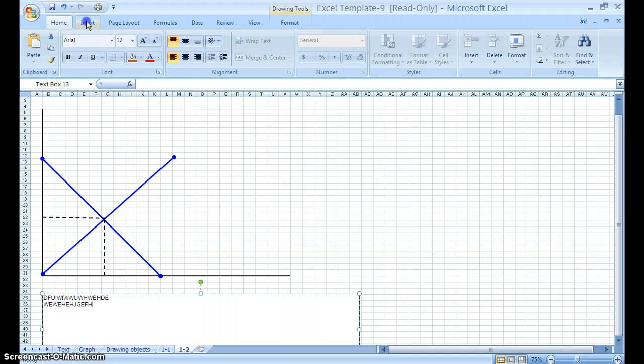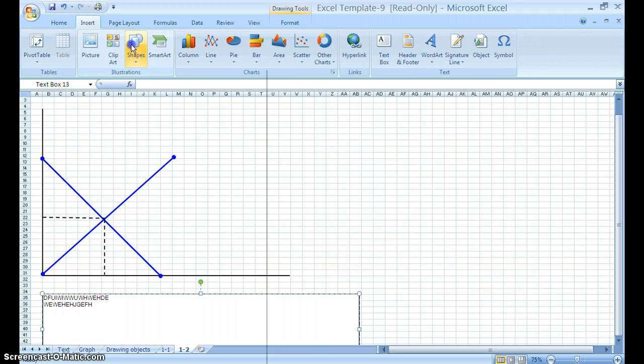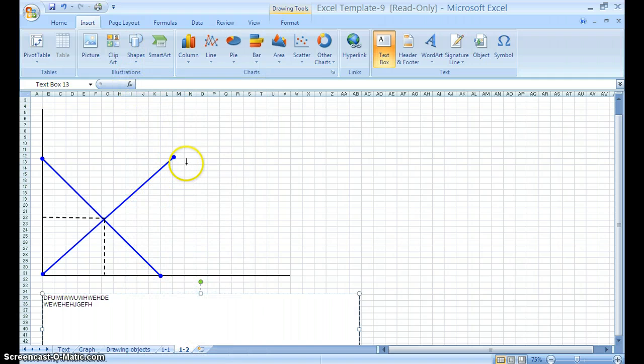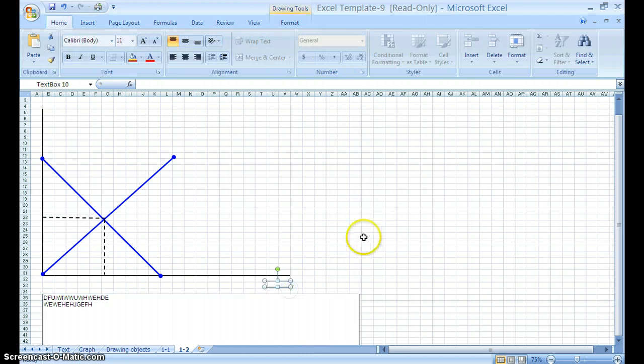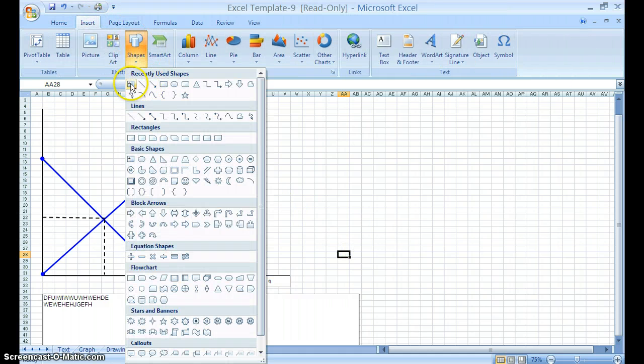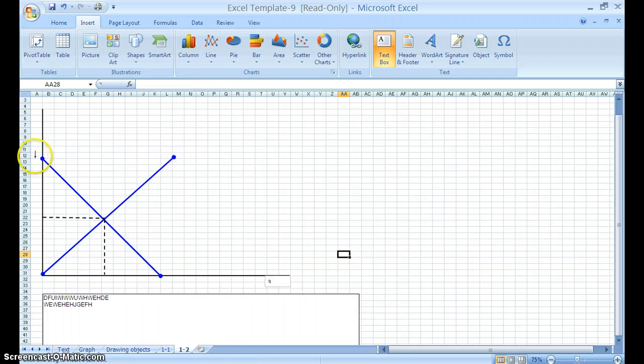So I would go to Insert, Shapes, click that very first thing. That's called a text box. And for my text box, I could set it and put it there. This will be Q for quantity. Need to make that a little bigger so I can read it. There, quantity, and insert shapes. I'll do another one over here, which will be called price.